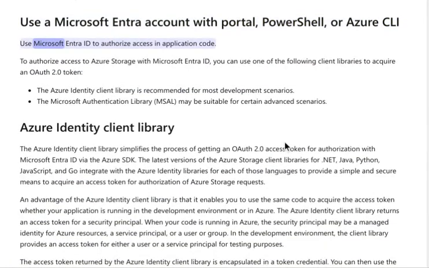Use Microsoft Entra ID to authorize access in application code. To authorize access to Azure Storage with Microsoft Entra ID, you can use one of the following client libraries to acquire an OAuth 2.0 token. The Azure Identity Client Library is recommended for most development scenarios. The Microsoft Authentication Library, MSAL, may be suitable for certain advanced scenarios.